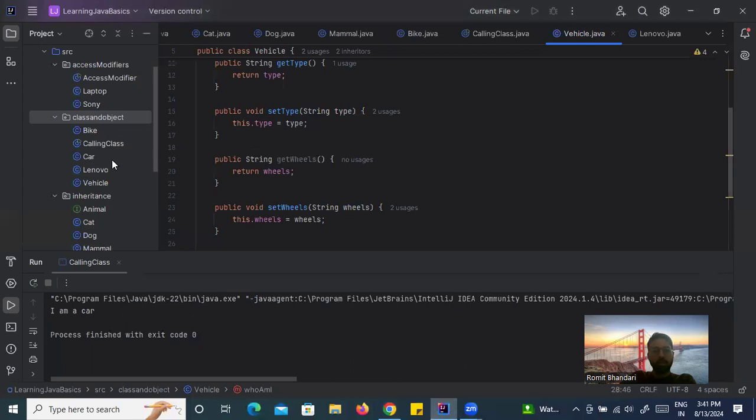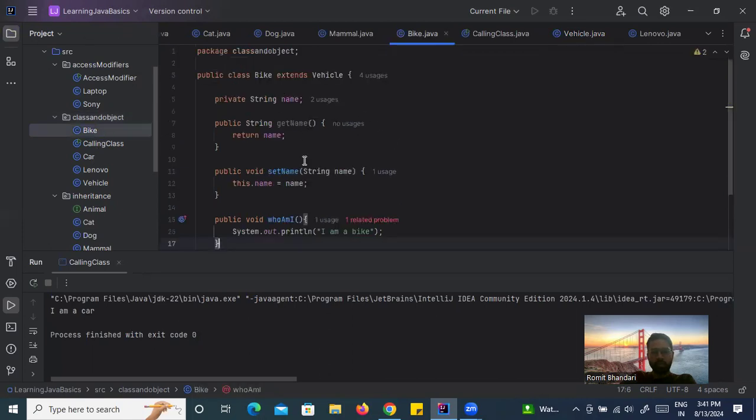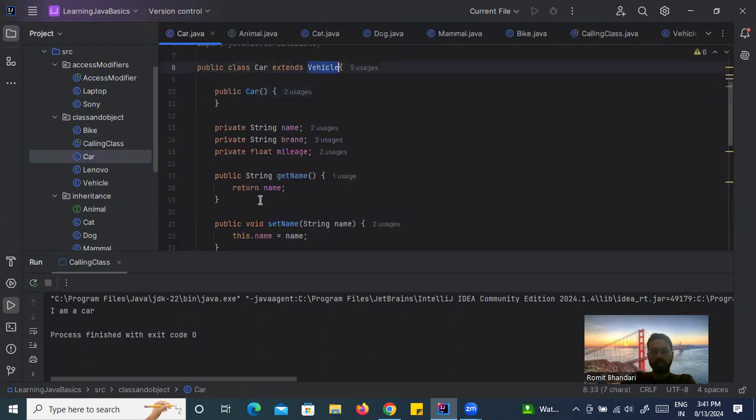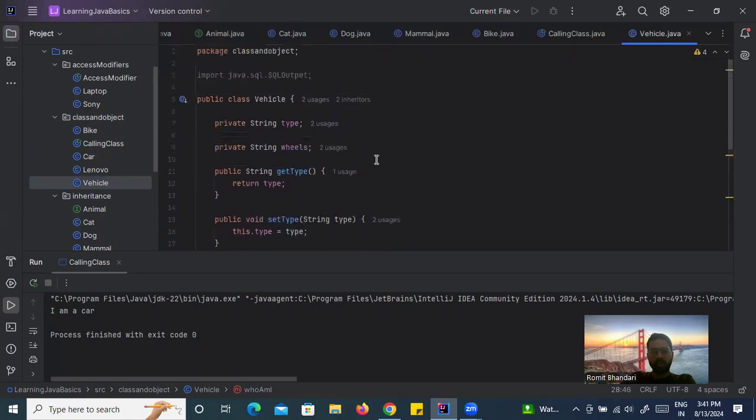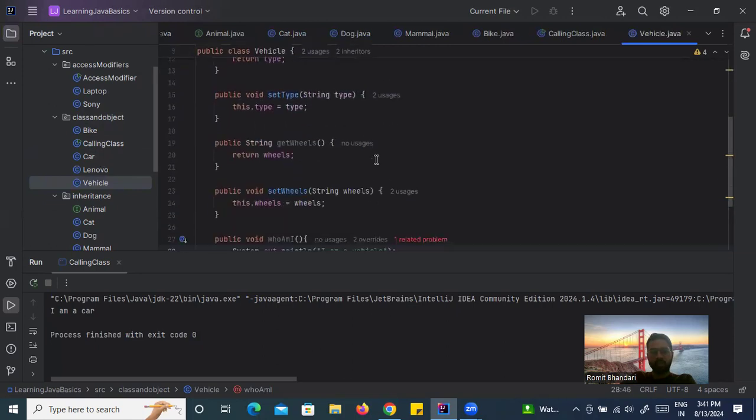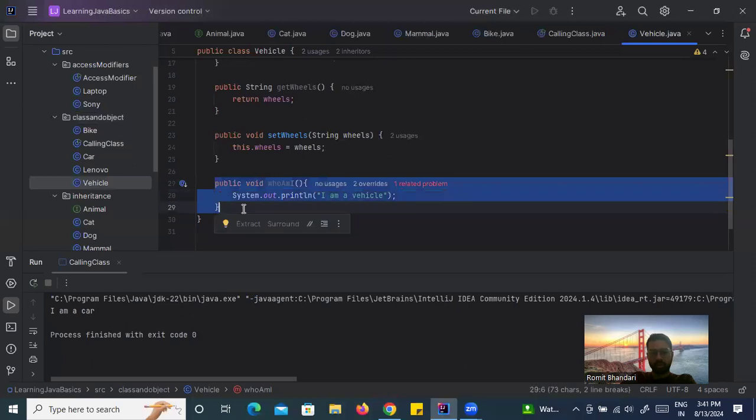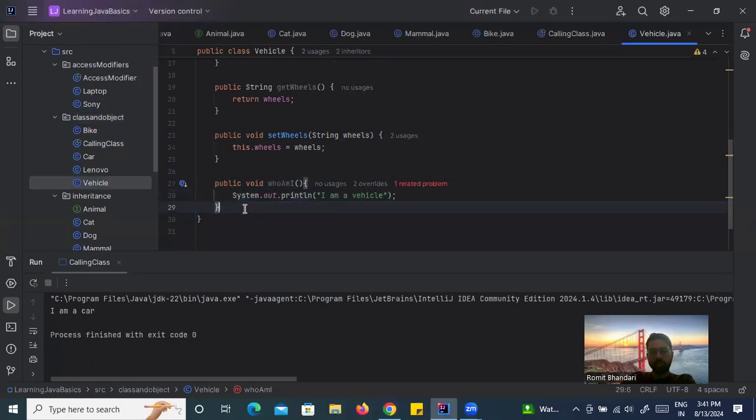Okay, so I'm taking an example of car, bike, and vehicle, as I mentioned. We already have bike, car, and vehicle. Let's quickly see what we have in these classes. Bike extends vehicle, car again extends vehicle, and the vehicle object contains some variables and their getters and setters, and a who am I function, which is what the car and bike classes are going to override.